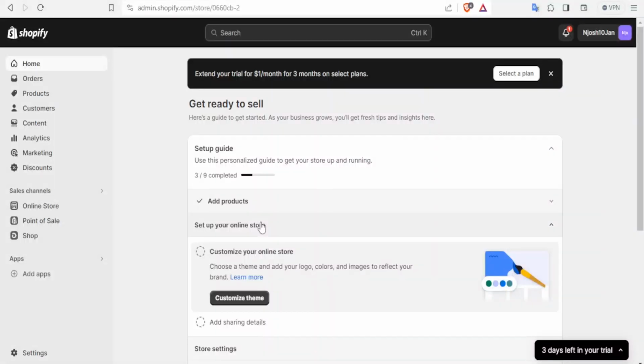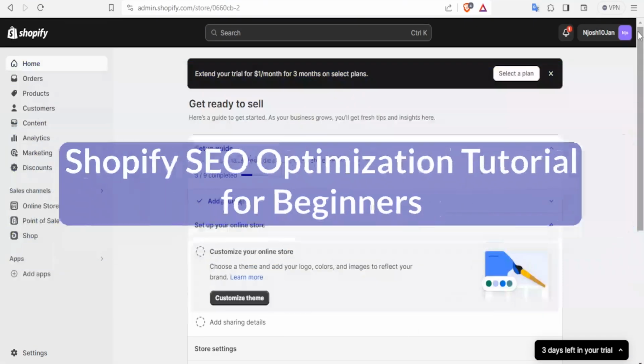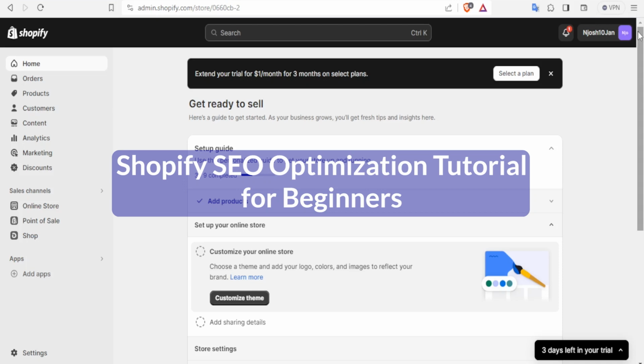Do you have a Shopify store, yet you do not appear in the search engines? Well, in this tutorial, we are going to be learning how to do Shopify SEO optimization.